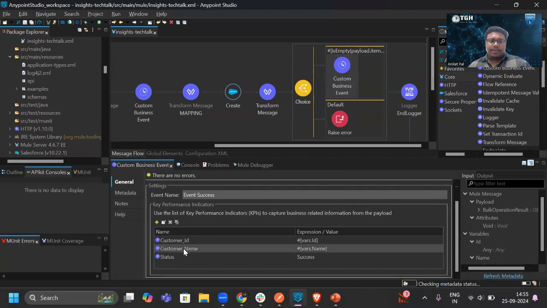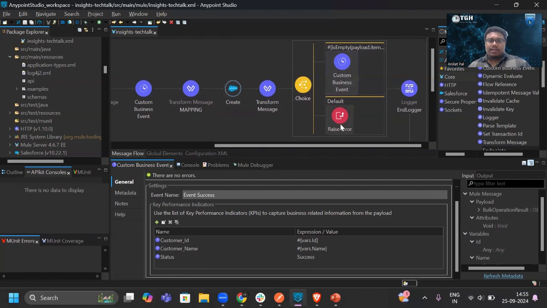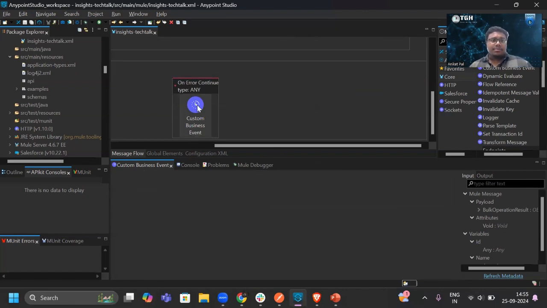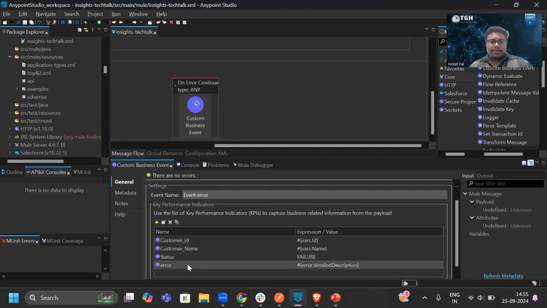Here you can see I've added one more KPI, which is status. The status has a value of success. Once this executes, it means our transaction has been successful. If there is an exception, at that time Raise Error will execute. Due to this Raise Error, the control will come to the On Error Continue. In the On Error Continue, we have one more custom business event, where you can see I've given the status as failure and error.detailedDescription.